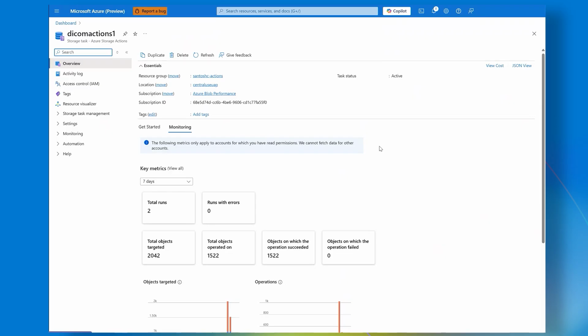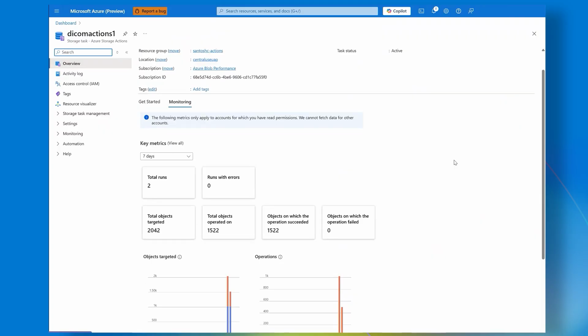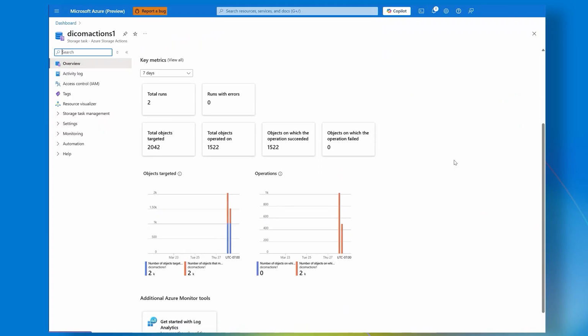So I can get a monitoring view. In the monitoring view, I have a bunch of tiles that summarize the results of those executions, along with charts that show those details. This storage action has run twice. It's telling me that it targeted over 2,000 blobs and attempted operations on around 1,500 of those.